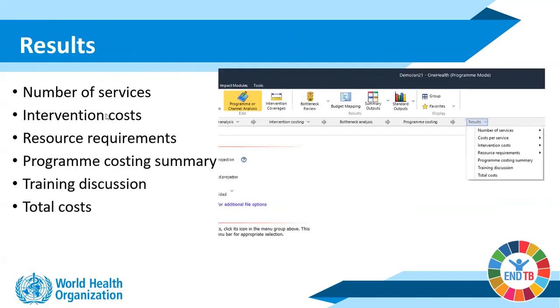The types of results that the user can get includes numbers of services, intervention costs and resource requirements, a summary of the program costs, estimates of provider time spent in training, which we call the training discussion, and then total costs, which summarizes the results for all the other components.